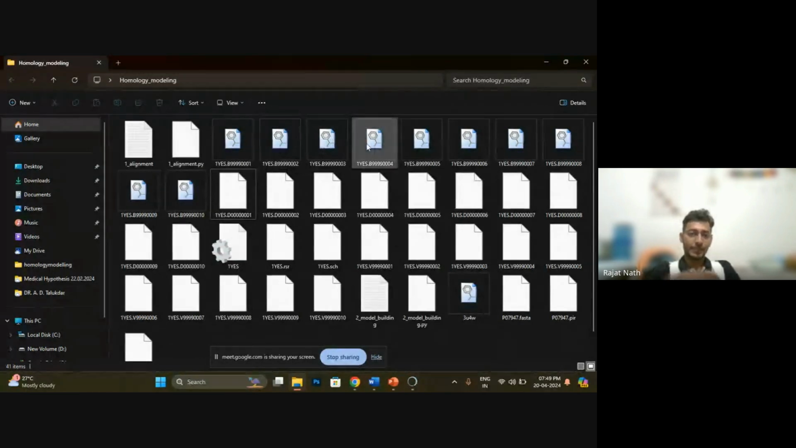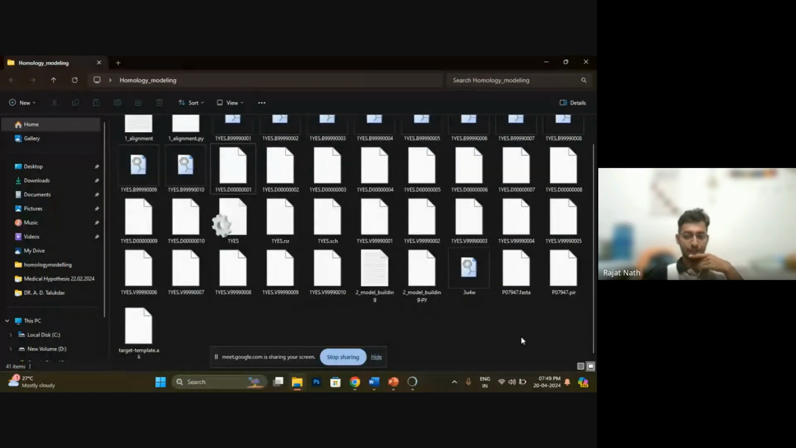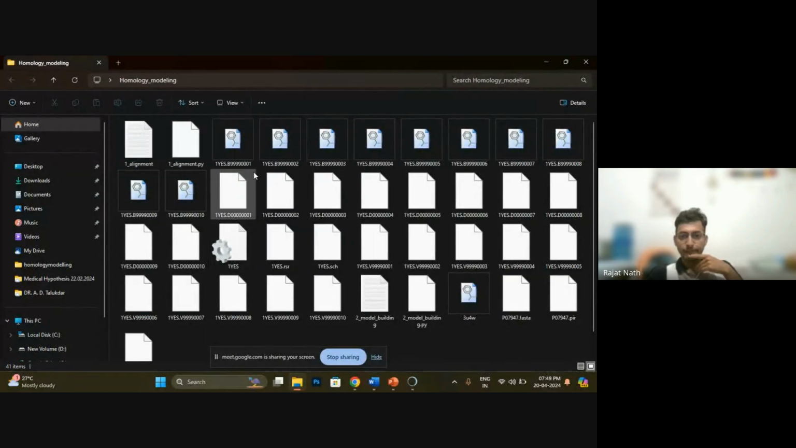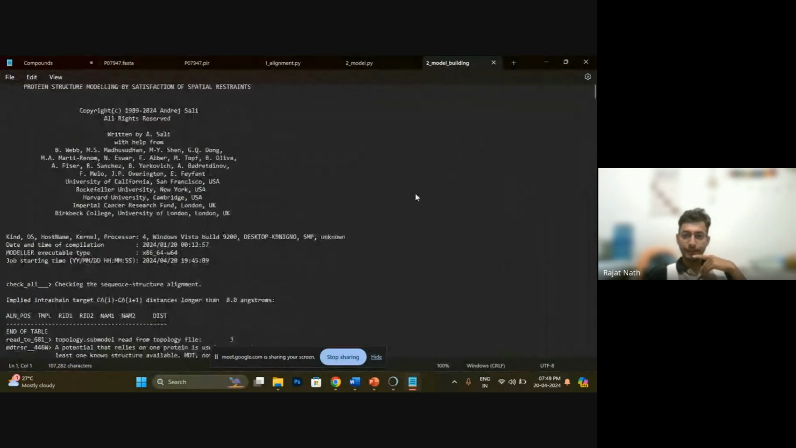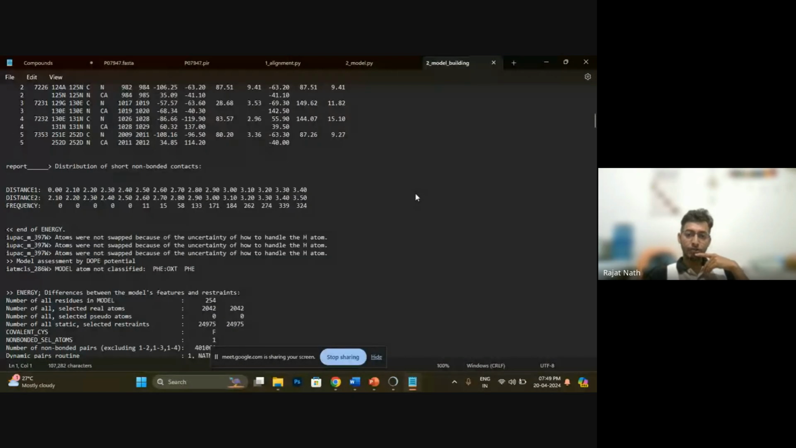So which protein structure should we select for our further work? For that, there will be a file named 2 underscore model building. When we open this log file, just scroll down to the end part of this report.